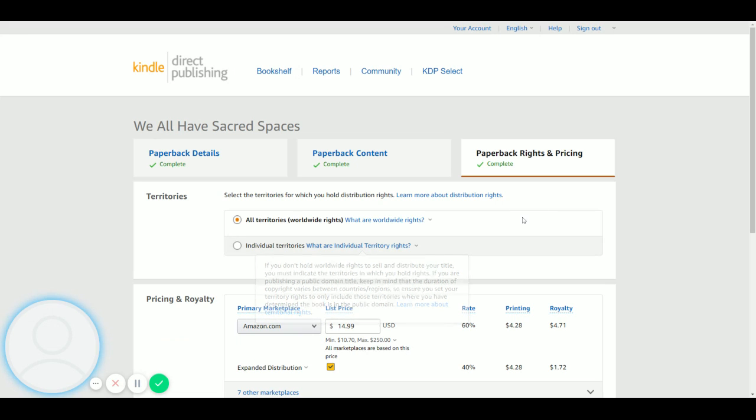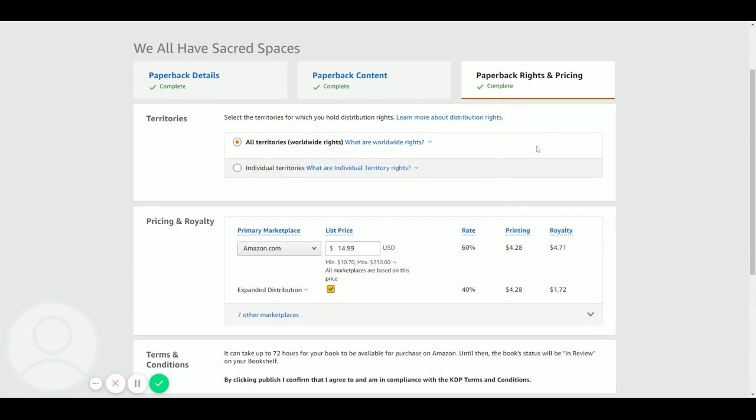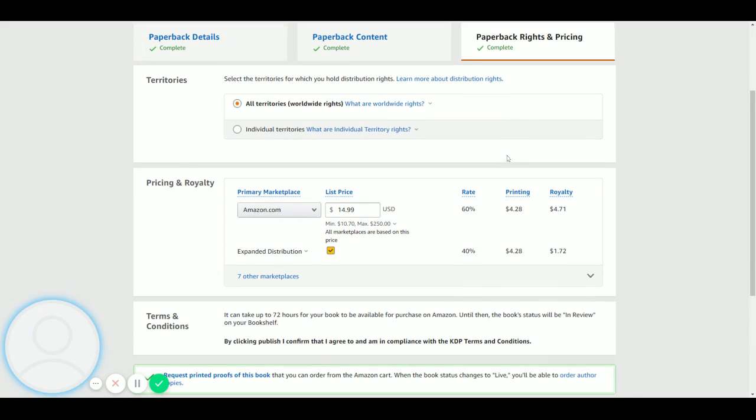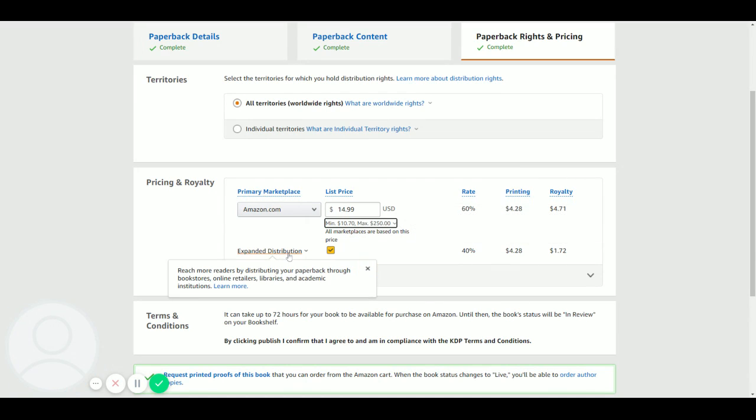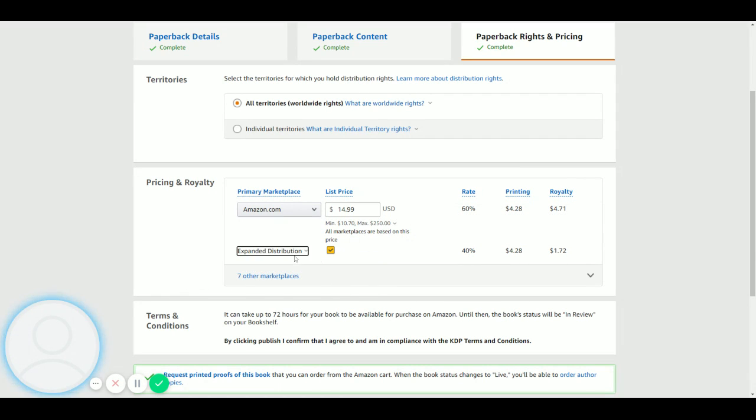And now we're at the last page. So, all the territories, if you want to pick and choose where you go, but generally speaking, I usually just say all territories. You put your pricing, expanded distribution. I always select this. This is what lets bookstores and wholesale distributors access the book and order it at wholesale rates, which is why this is lower. So direct sales through Amazon, at pricing of $14.99, the author's royalty is going to be $4.71 for every book, but on the expanded distribution, it's going to be $1.72.